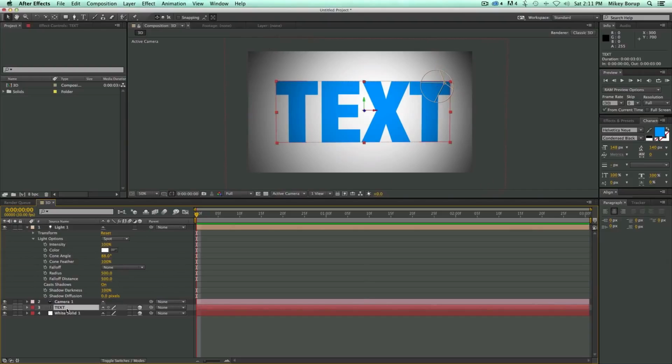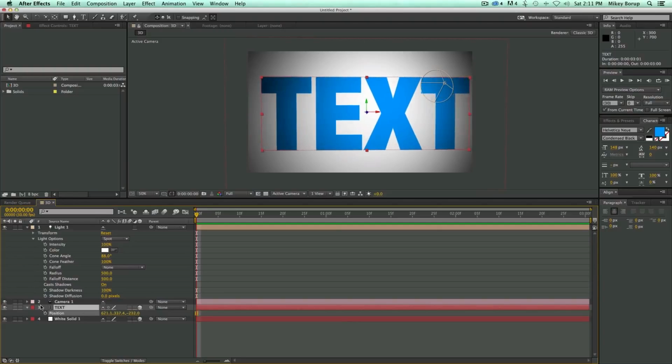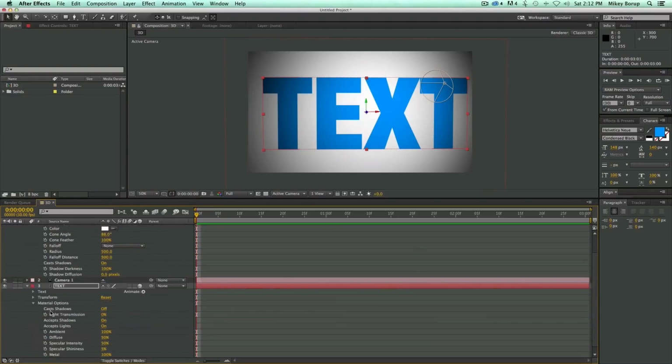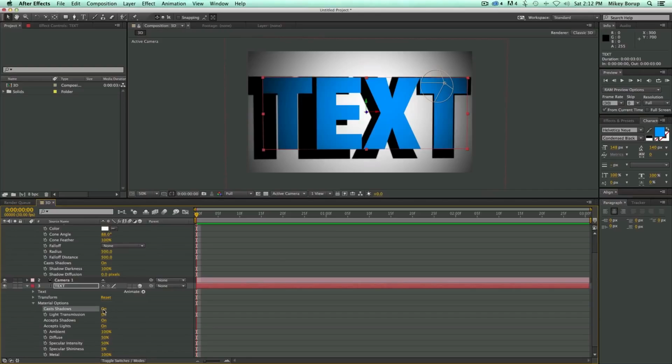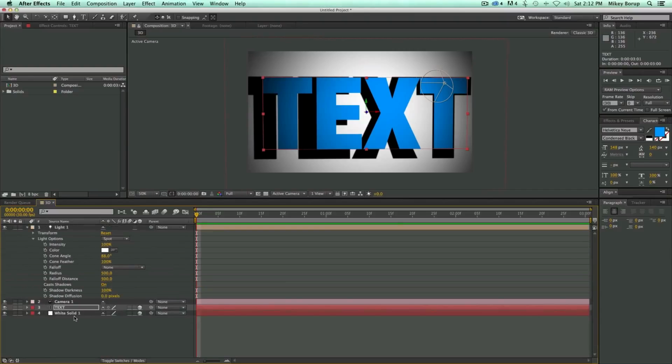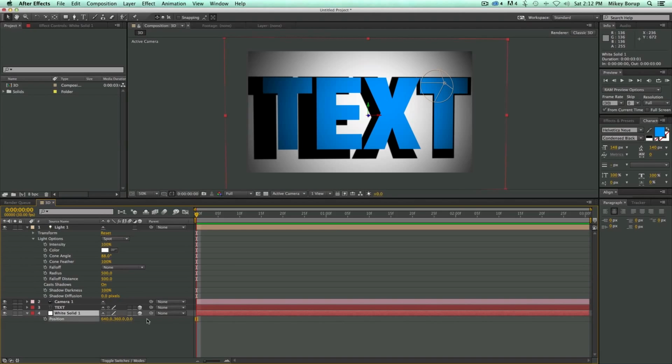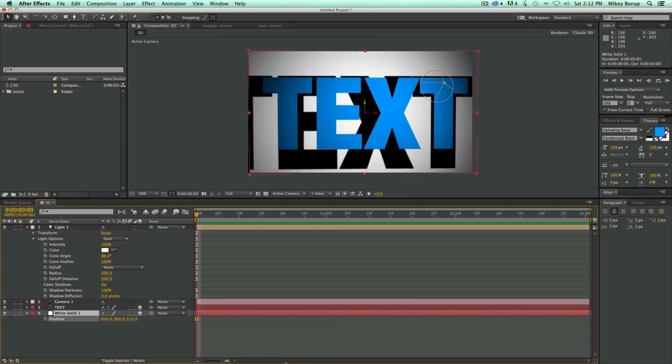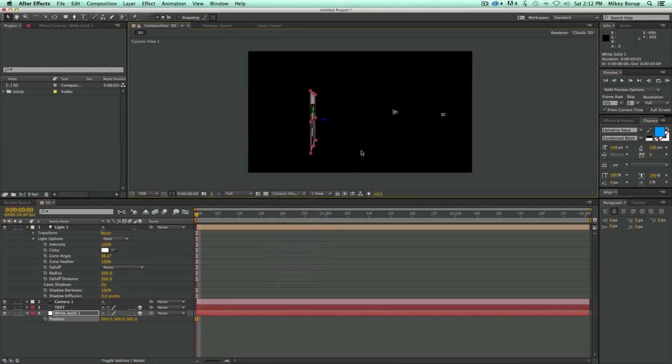Now let's take this text. Let's move the position so it's closer. And let's go into the material options of this text. So right now cast shadows is off. Let's turn it on. And what happens is it's going to cast the shadow from the text onto the background, which is this white solid. So let's open this up and let's move it further away. And as it goes further away, the shadow is going to get bigger because it's going to have further distance for it to enlarge it. And let's go back to a custom view.